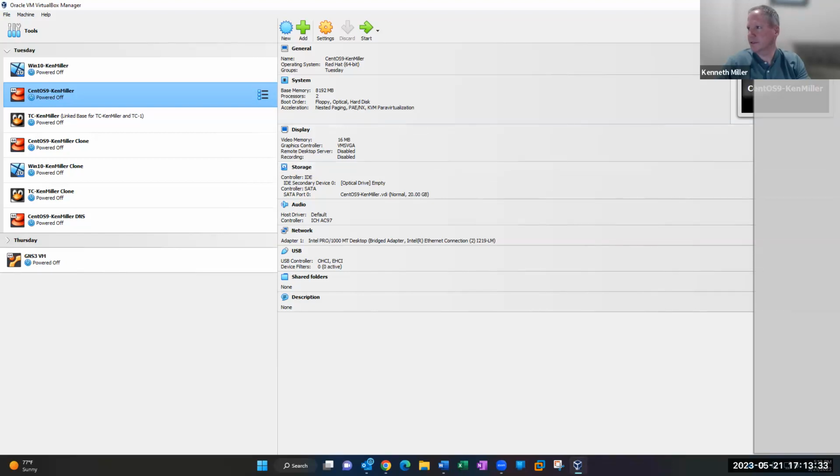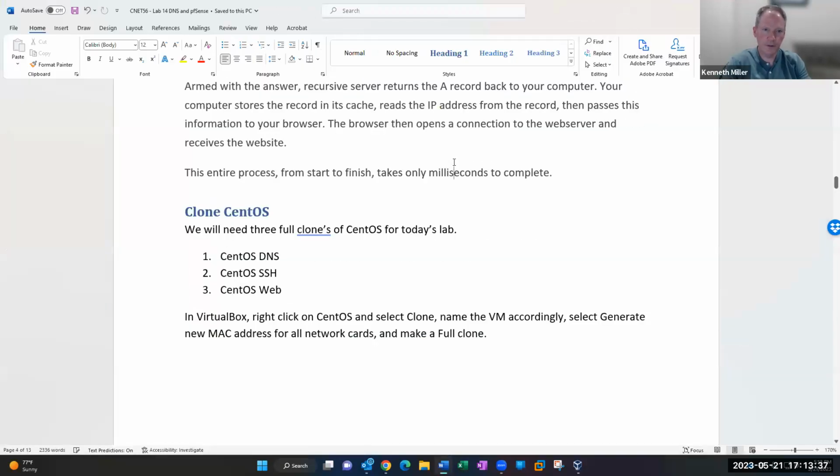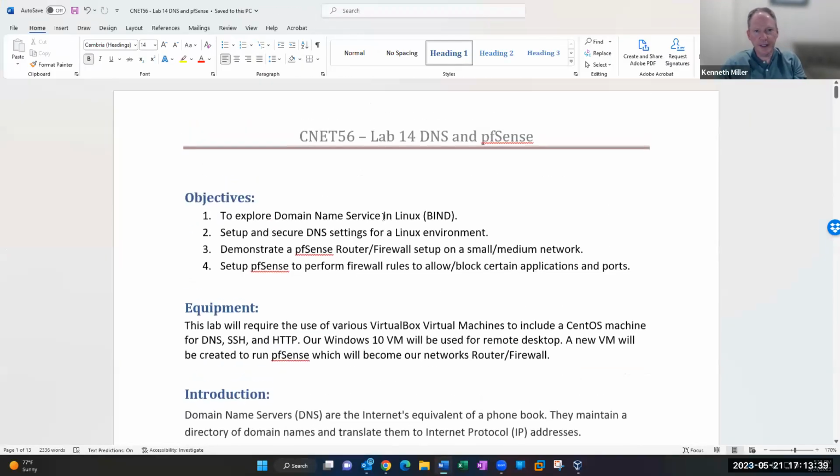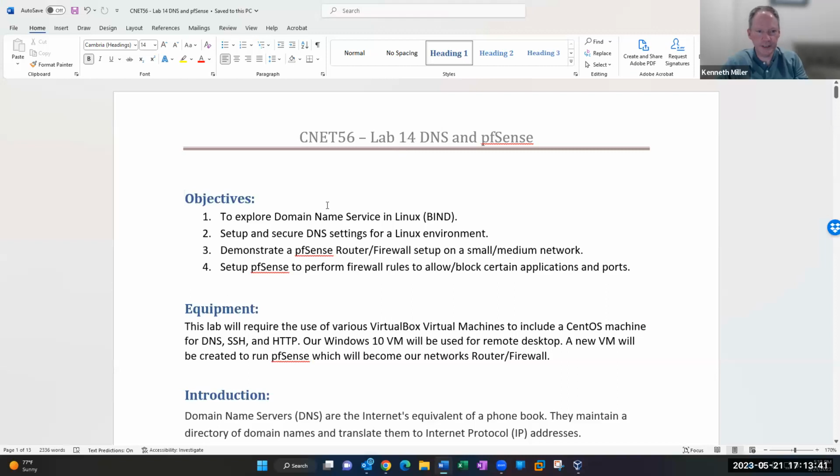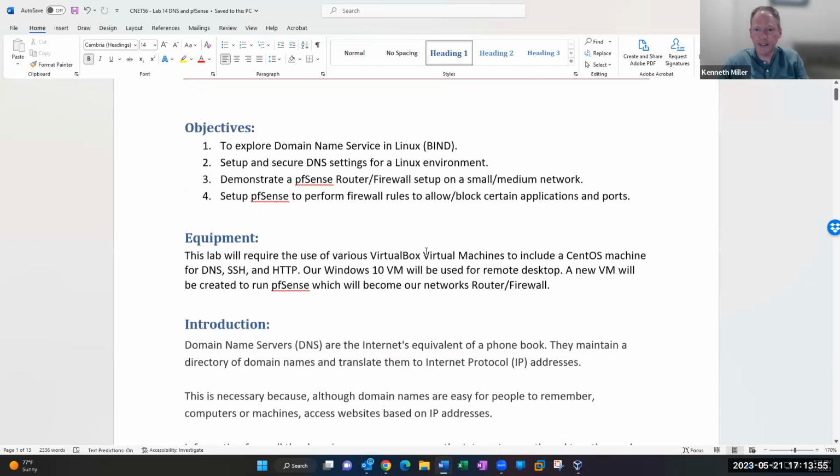And while that's running, I'm going to bring over the lab file here and look at it. Okay, so this is week 14's lab. We're going to look at DNS, and then we're going to set up DNS in a Linux environment. And then we're also going to use a router firewall for small medium networks called pfSense. And then we'll use that to do some port forwarding.